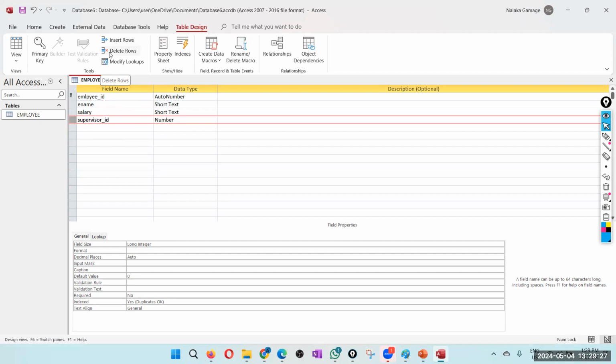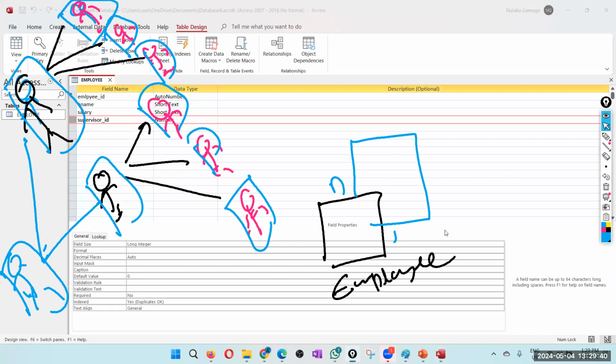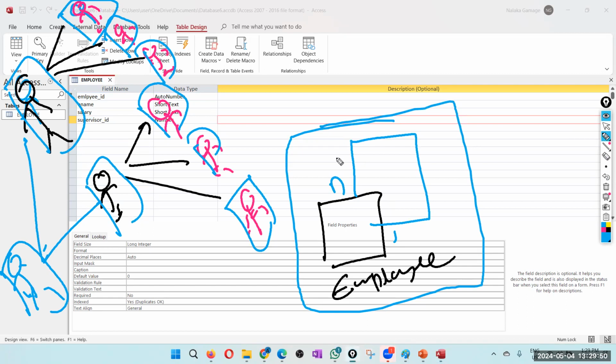limitation when it comes to the relationship view of the Access database. So therefore, when I model this, I can't model it like this. I will not be able to model it in the ER diagram like this, because Access doesn't allow this.